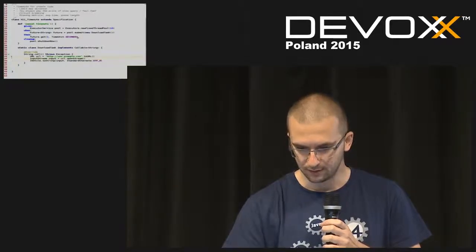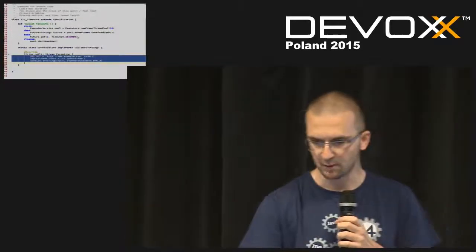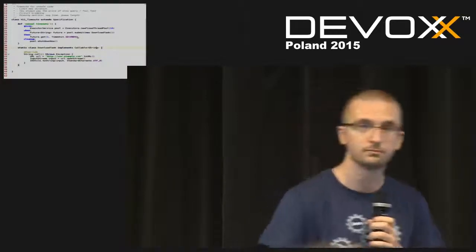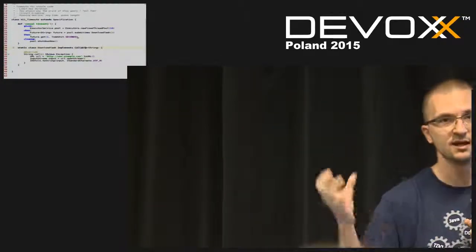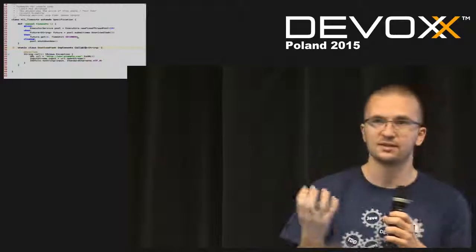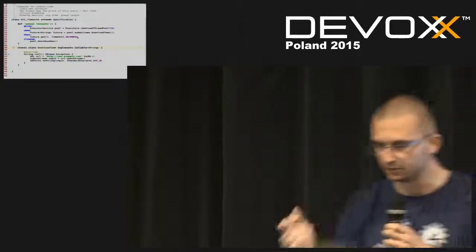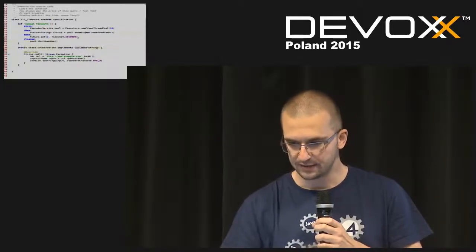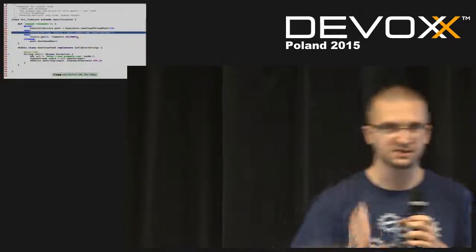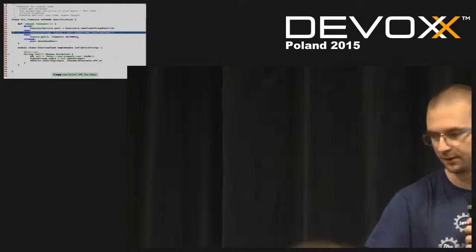Rather than calling code directly here, I'm wrapping it in a callable of type string, which basically means I have a task, I'm wrapping this task, and it's supposed to return something of type string. That's cool. So what I'm doing next is submitting this task into a thread pool. This is Java 101, so I'm going to be really quick here.